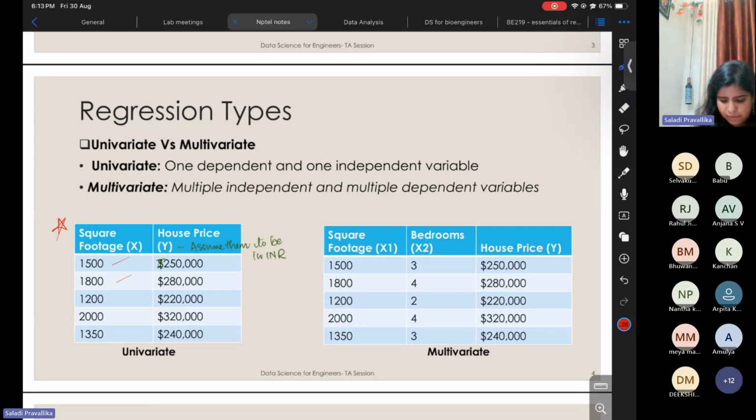If you can see, for 1500 it's 2 lakh 50. For 1800 it is increasing by 30K, right? So as the square footage is increasing, the house price is also increasing here. This is based on just one independent variable, and I am having one dependent variable. So this is called univariate. If I have more than one independent variable, and in case I have multiple dependent variables also, then that is called multivariate.